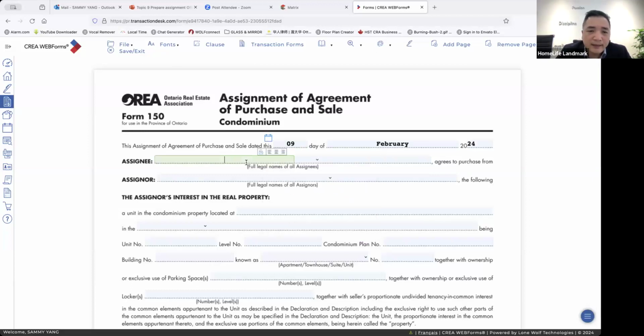Next one, assignee. Who is the buyer, the assignee? So I will put the assignee as a fake name, any name. Let's use a very fake name, John Smith. Anyway, if you have another buyer, you can put the name here. This is a fake name.